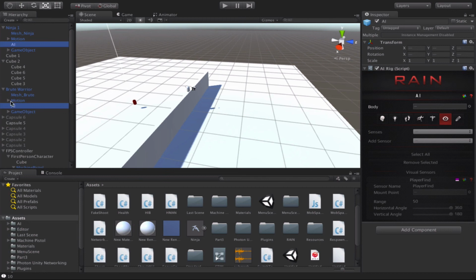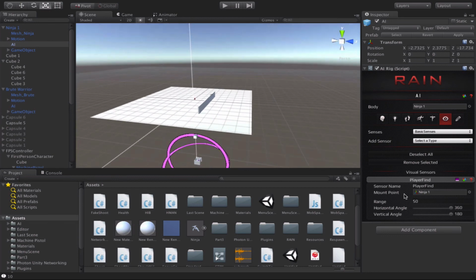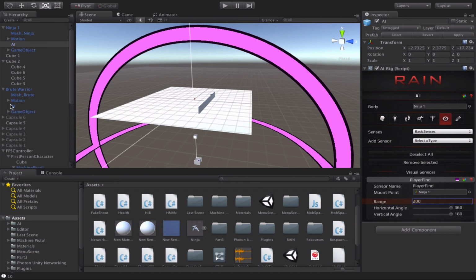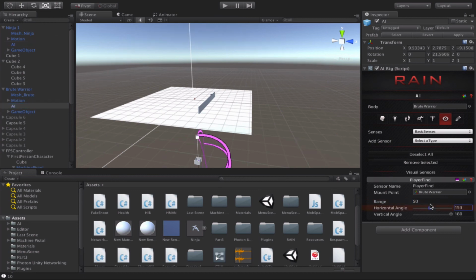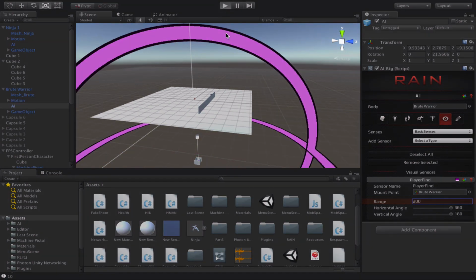And now just go into one of the AIs and make the range from 50 to, let's make this 200, right? Okay, let's make the same on the Brute Warrior, 200. Alright, 200. Okay, now let's play the game for real, people.